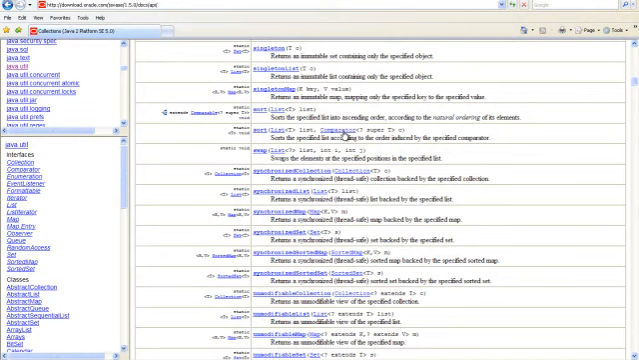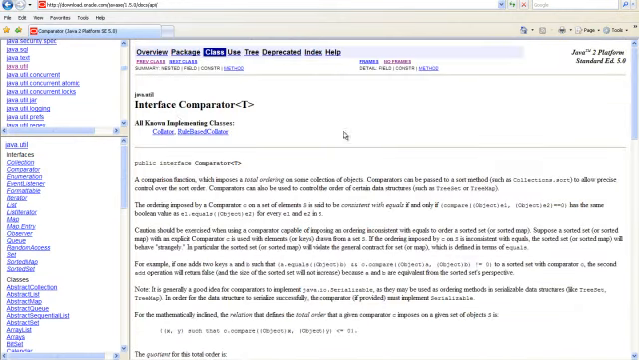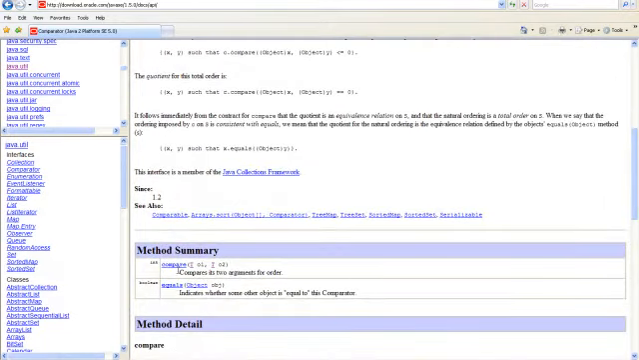Now let's take a look at the comparator. So comparator is an interface. Inside of this interface, it has two methods. One is used to compare two objects. You give me two objects, I'm going to compare them for you and give you back a small integer to indicate which one is bigger. And the other one's the equals method.